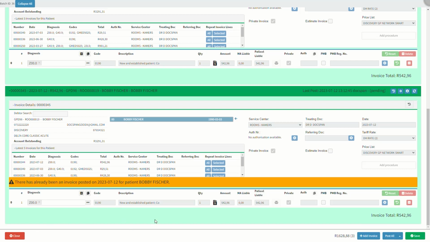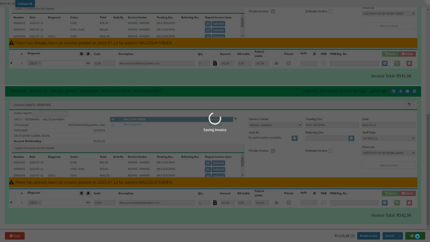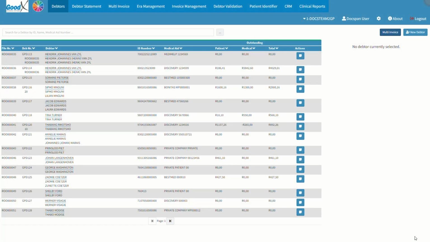Click on a Close button to close the multi-invoice screen without saving. Click on a Save button to save the batch and return to the Debtors screen.